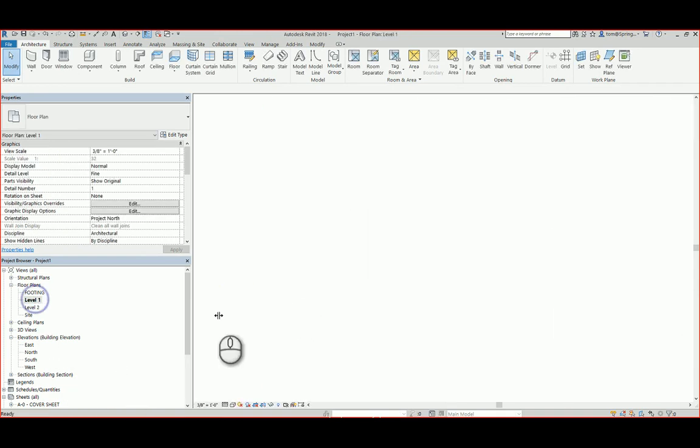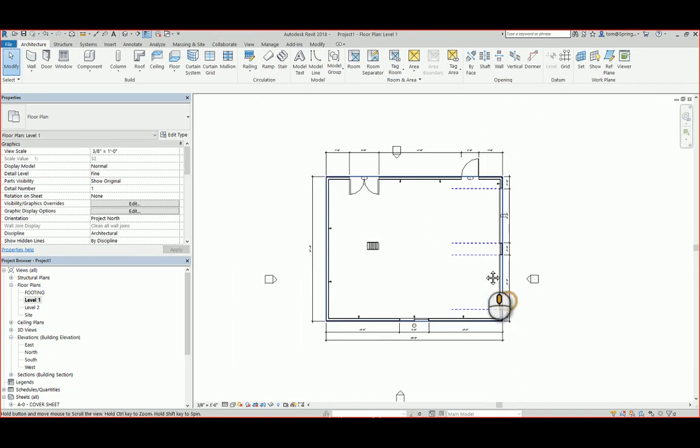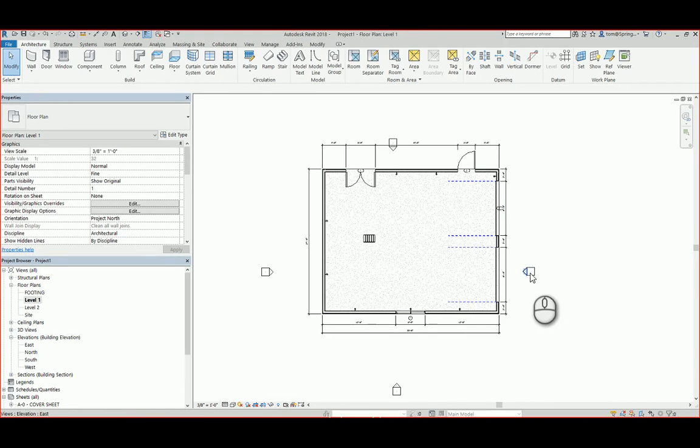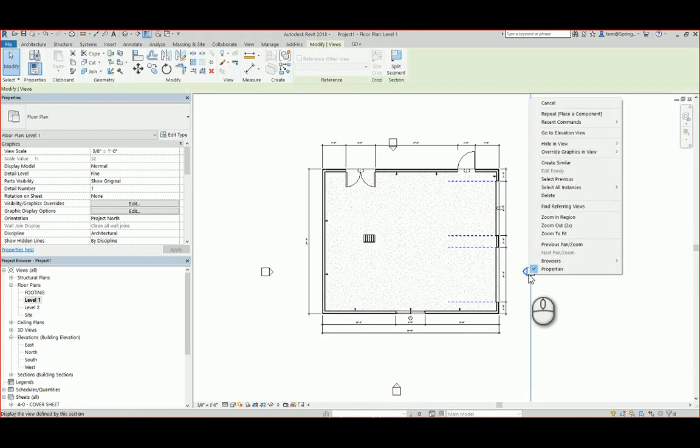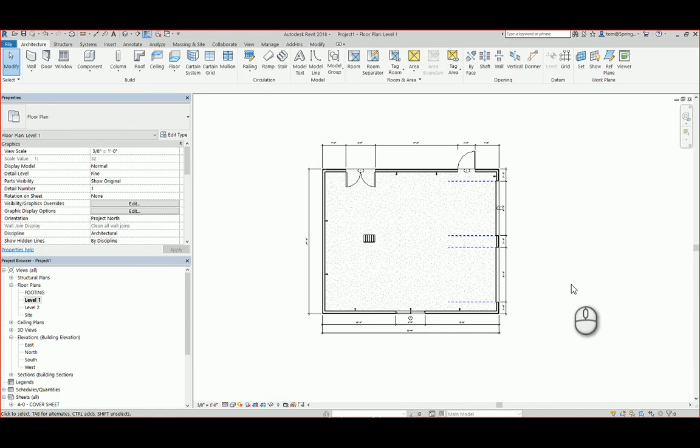First of all, back to level 1, I don't need to see these right here. These are my elevation markers. To hide those, I right click on them, hide in view this whole category. So I'll hide that category, and those are no longer there.